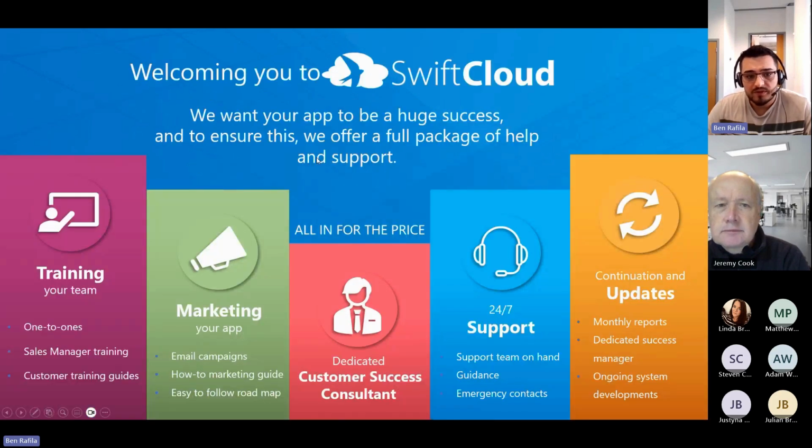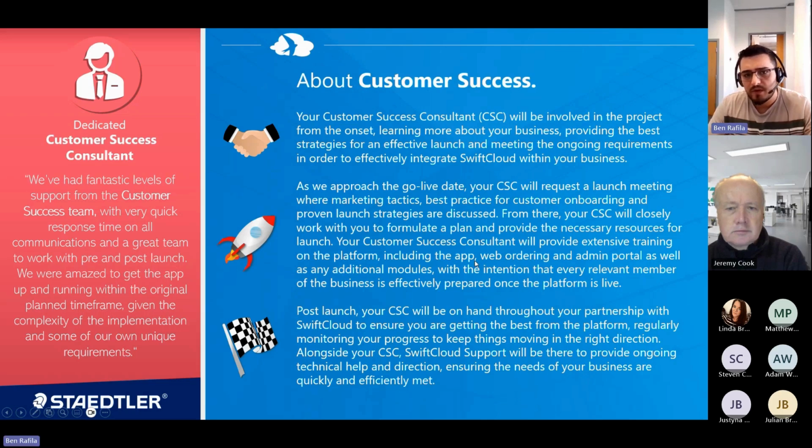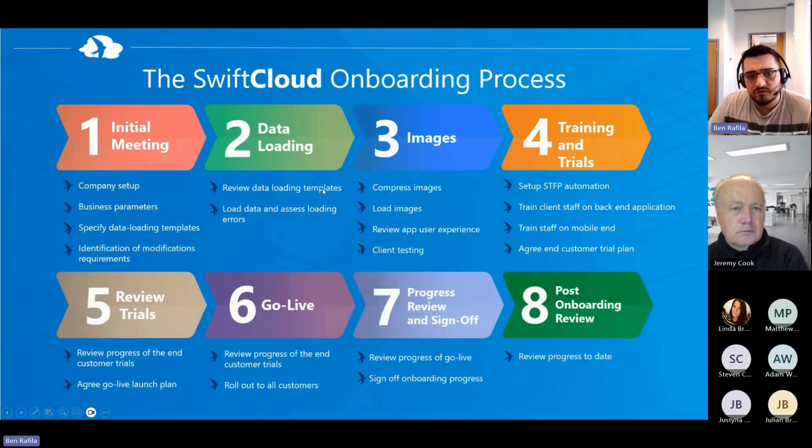Look, to just the last couple of slides, SwiftCloud is a fully serviced solution. You do get assigned a dedicated customer consultant. There'll be one point of contact from Monday to Friday, 9 to 5. They can help you with all your training, marketing campaigns, best practice, and that's on top of the 24/7 technical support help that you also get from us. Read more about this. We will send you this presentation if you decide to have a demo, and we can go through it at some length.